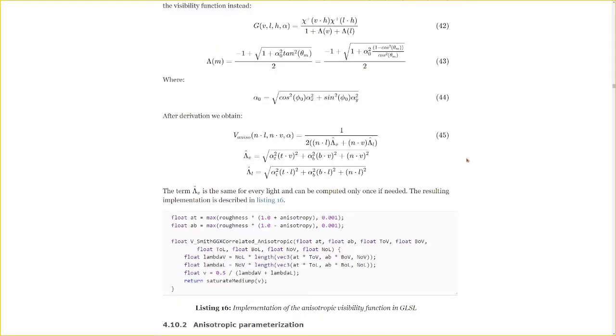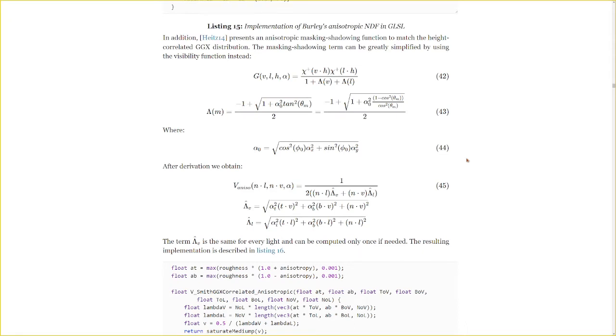Is height correlated just the name of the G term, I think? Like that distribution that they're using for G, I think they just call that height correlated. Because it takes an H term, maybe. Or H is the half vector, isn't it? Yeah, because of the roughness, I think, is kind of how they do the height, right? So that's going to be related to the microfacet stuff, maybe. I don't think they get into what height correlated means here. That'll be in the paper.